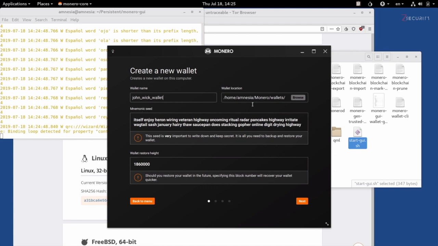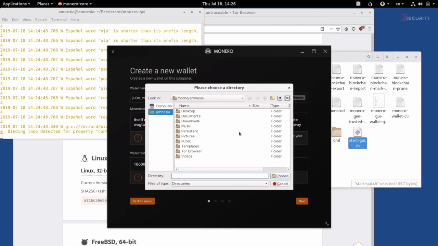If you don't want this to happen, if you want to always be able to access the wallet from your Tails installation, click on Browse and change the location to somewhere within the persistent directory. Now, as we know, everything within the persistent directory will not be deleted when the computer restarts, and therefore you'll always be able to access the wallet from within your current installation.